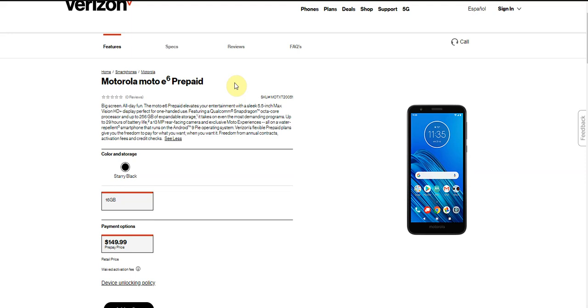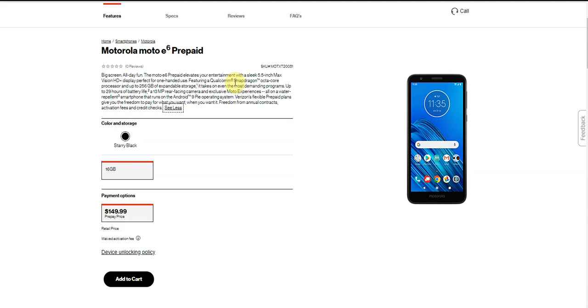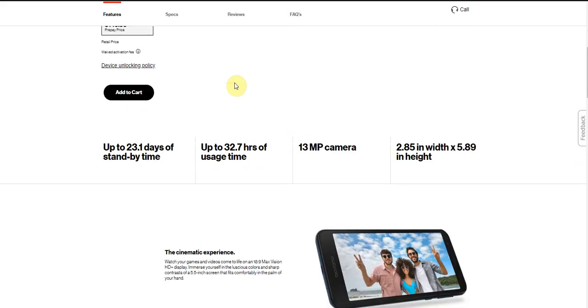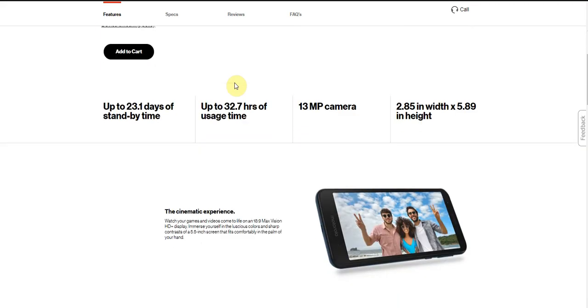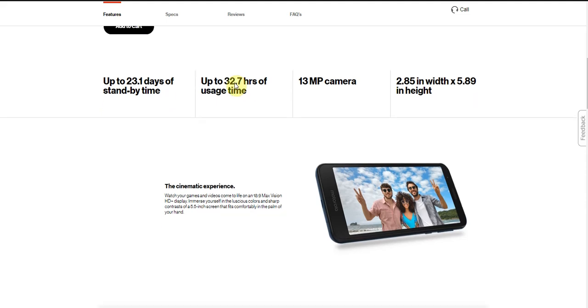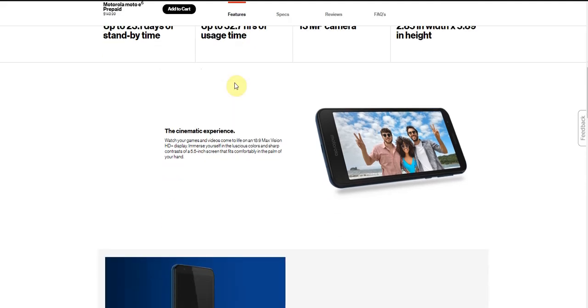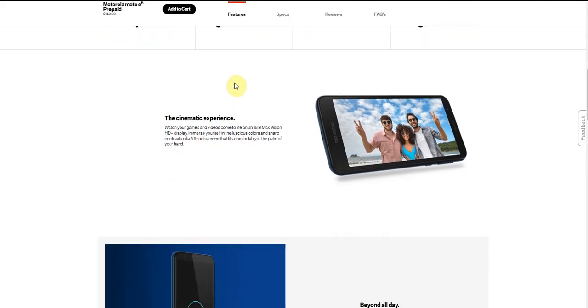So there you have it, it runs on Android Pie. The Moto E6 has 23.1 days of standby time, 32.7 hours of usage time, and a 13 megapixel rear-facing camera. The dimensions of the phone are 2.85 inches in width and 5.89 inches in height. This is an 18 by 9 screen. This is a 5.5 inch display, 720p plus display.